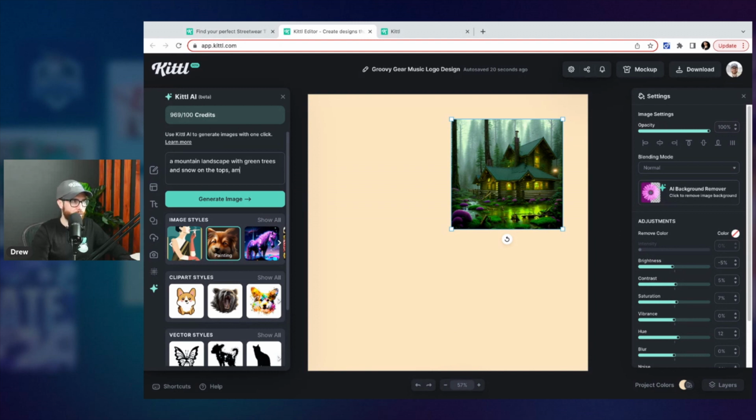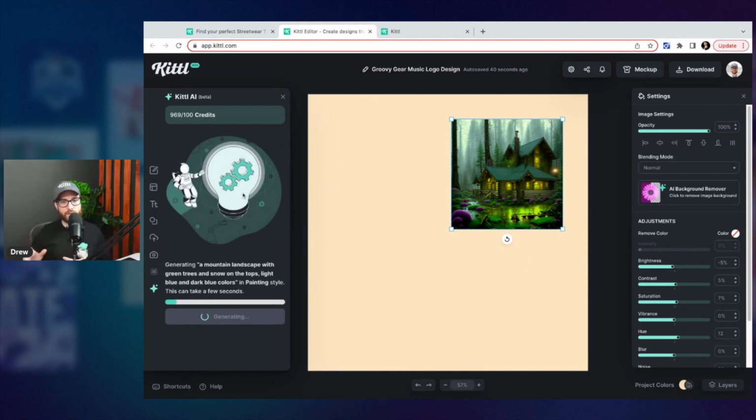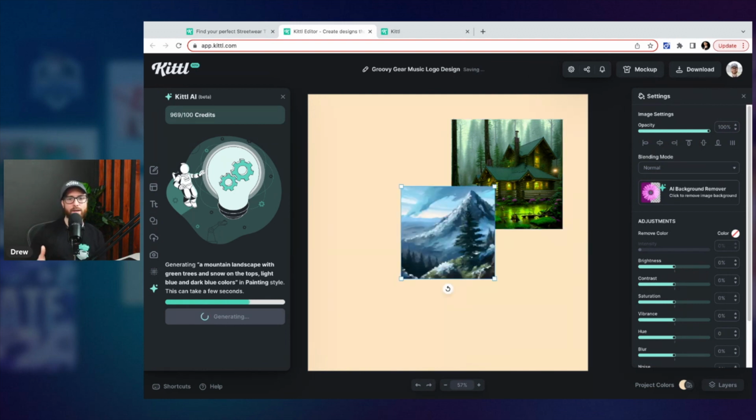Let's go for light blue and dark blue colors as well. So I'm giving it a little bit more description. Now we've got a mountain landscape, green trees, snow on the top, light blue and dark blue. I don't know exactly what that's going to give me, but with the image styles, it's generally okay to give it a little bit more detail without having to say in a painting style.